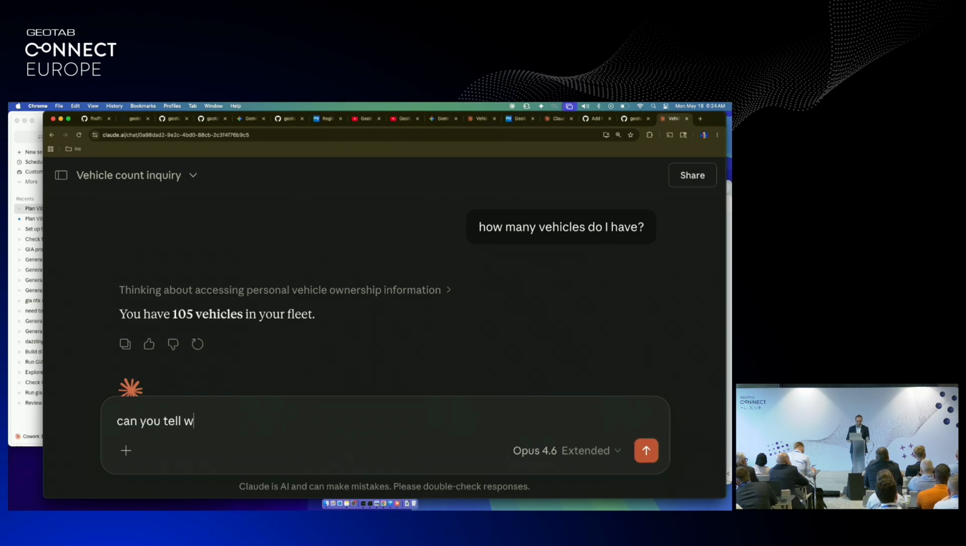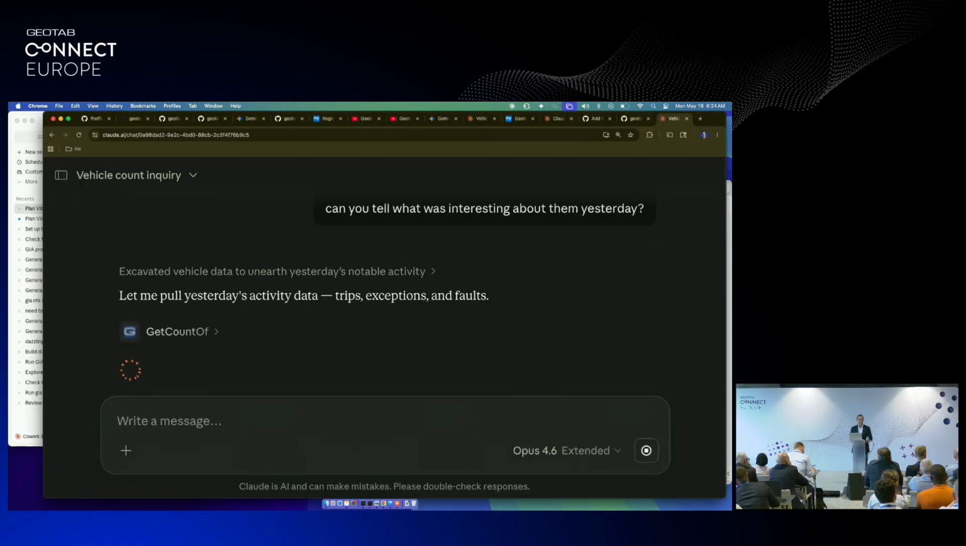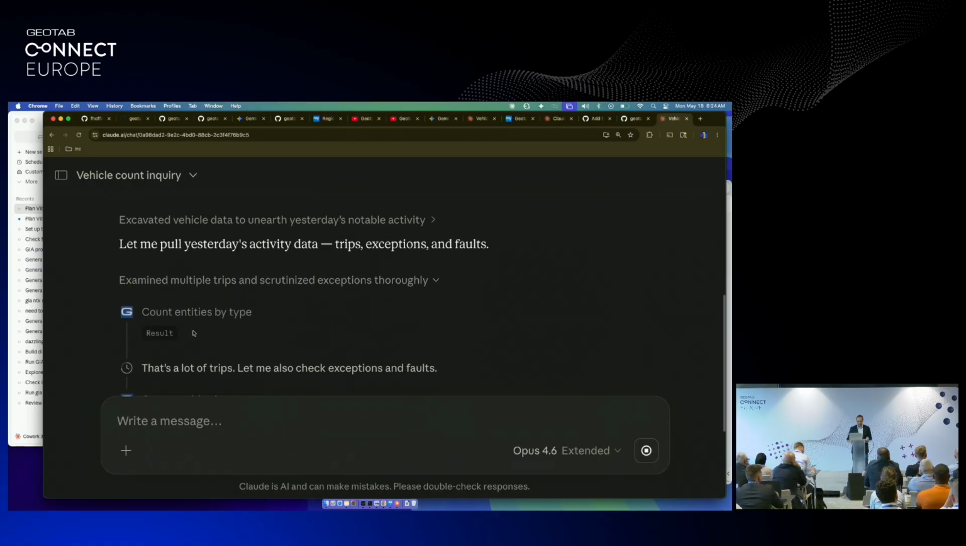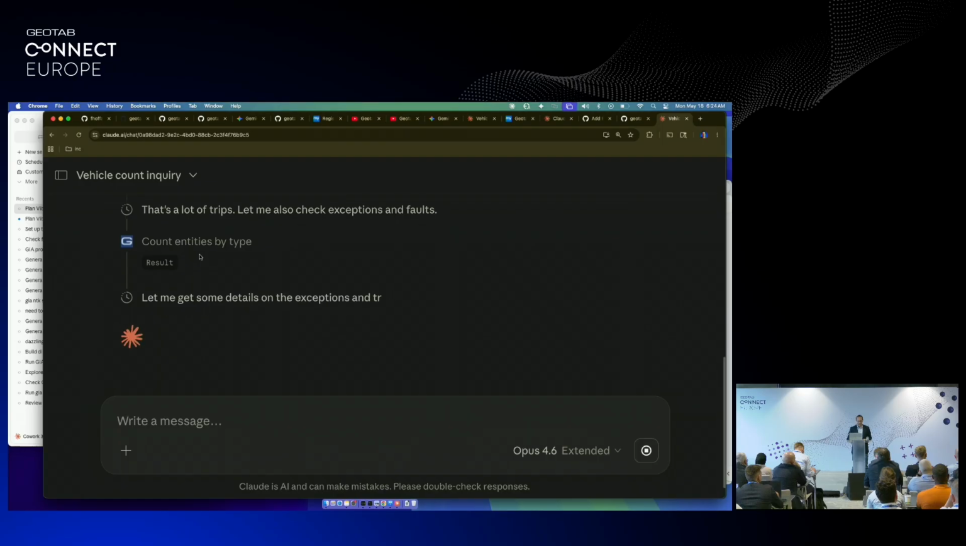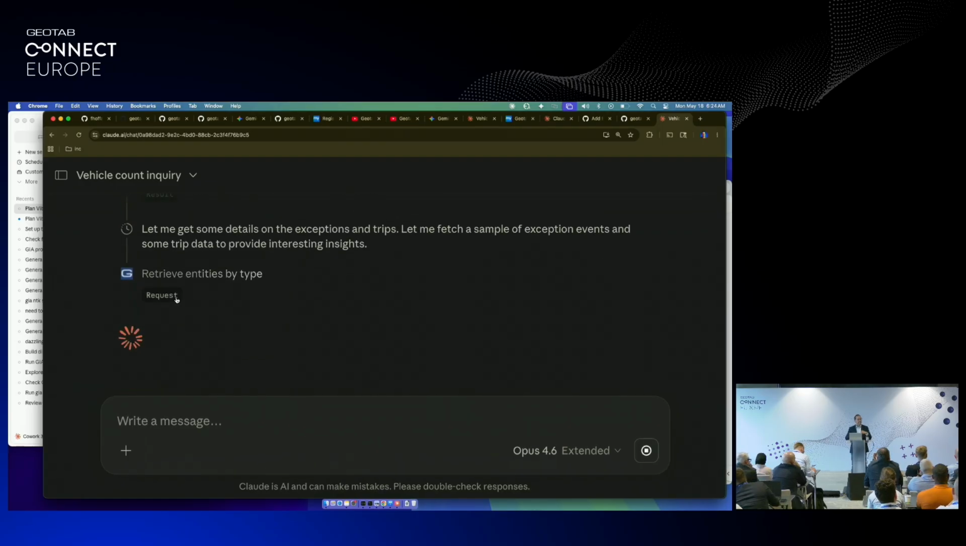Can you tell me what was interesting about them yesterday? And that's a super open-ended question. What does interesting mean? I can let Claude figure out what that is. So it starts a whole process. It can go in different paths. I can interact with it. But you can see, okay, it knows how many I have. It counts them by type. It wants to get details about exceptions and trips. And I can let it work for a long time.